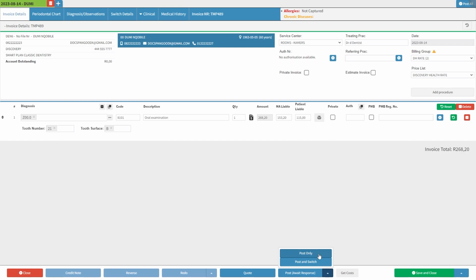The post only button is used to post the current invoice to the system without switching the invoice to the medical aid. The post and switch button will post the invoice to the system and switch the claim to the medical aid. The post and await response button will post the invoice to the system, switch the claim to the medical aid, and wait for a response from the medical aid to advise if the claim has been accepted or rejected.